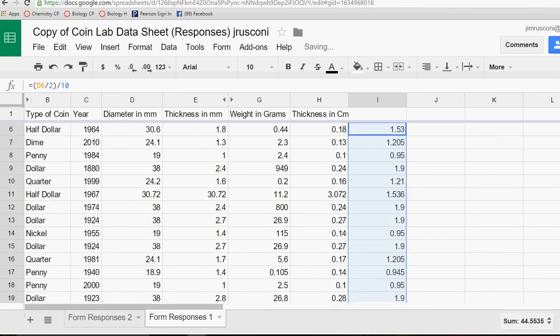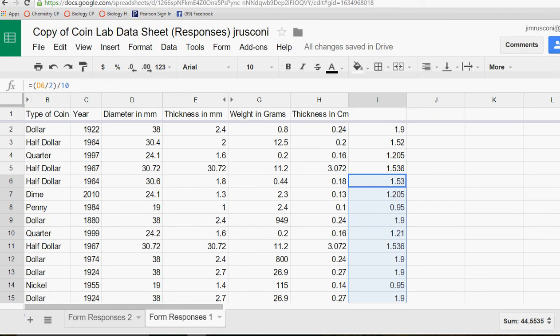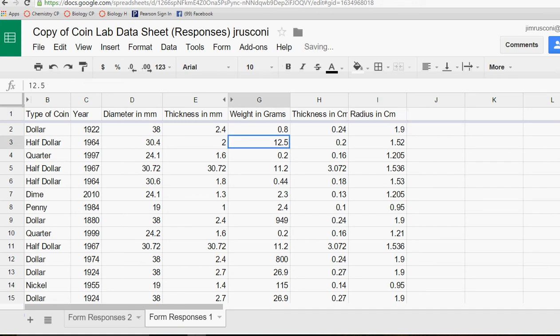So what have we done? Well, we've cleaned up our data. We now have the radius in centimeters, and we have the weight in grams. So we basically have all the information we need to first calculate volume, and then we're going to calculate density. So that's it for now. That's the next tutorial. We're going to calculate volume.